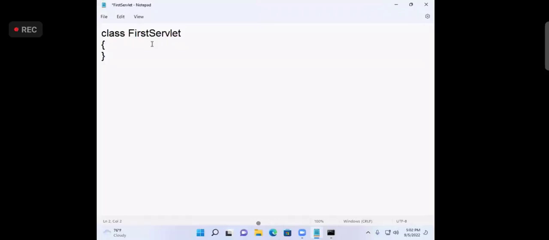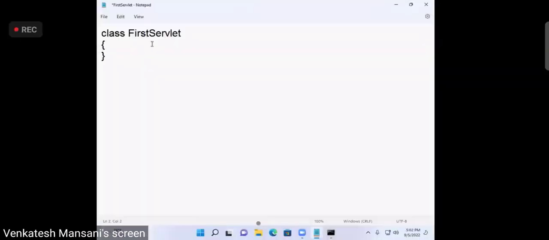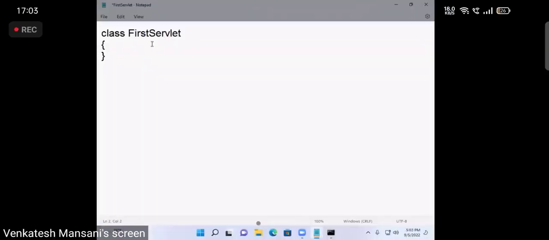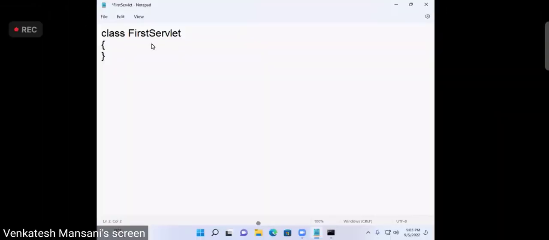Whenever the first request comes, how many methods are called? Two methods. What are those? init and service. When the second request comes, how many methods? One method, that is service. Third request, service. Fourth request, last request, service only. These methods belong to which interface? The Servlet interface. That interface is in which package? The jakarta.servlet package.